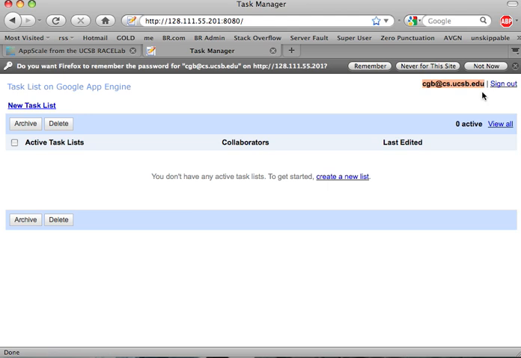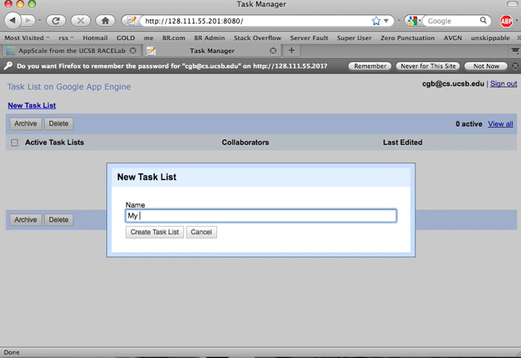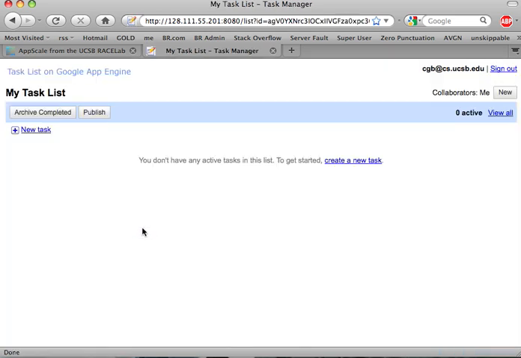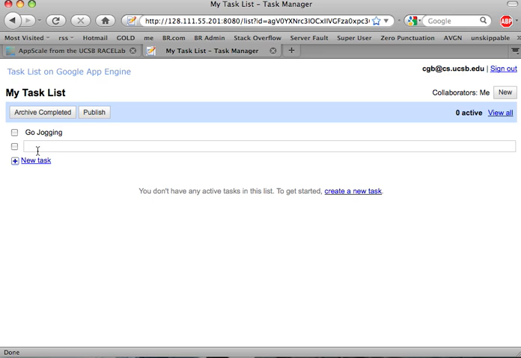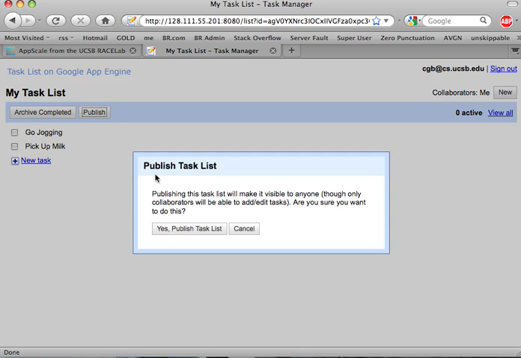We then use the app as normal. We begin by creating a new task list. We then can populate the list. We end by publishing our list so that others can view it.